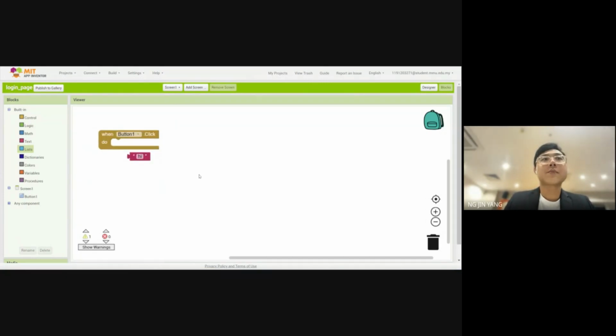So if, let's say, we put in wrong blocks or wrong things, it will end up coming out with errors. If you look at these two small icons here, one is maybe a warning and one is an X here.